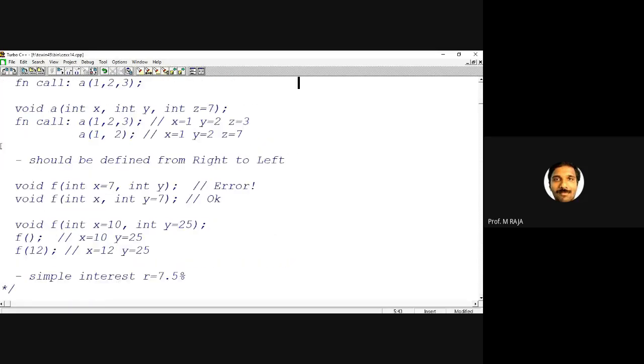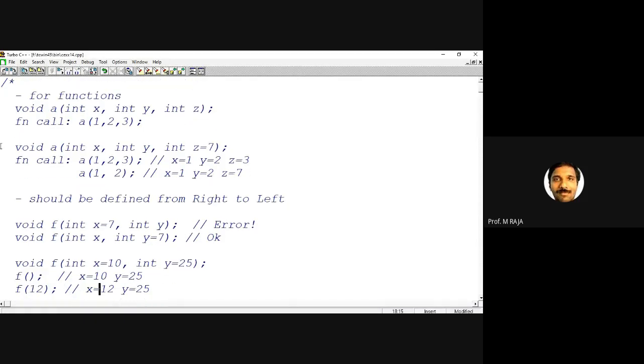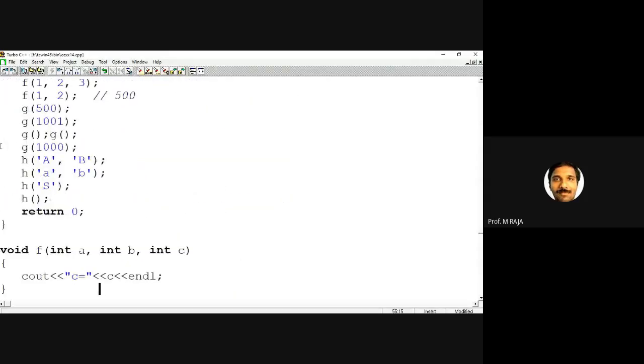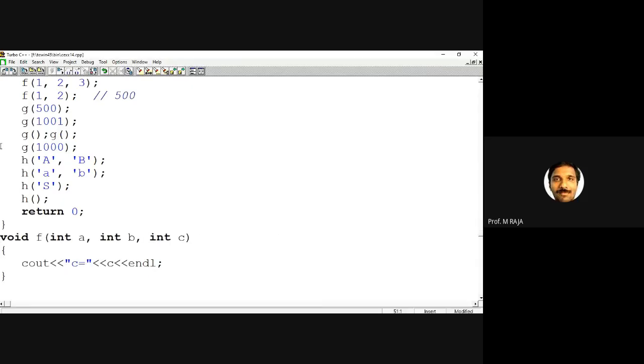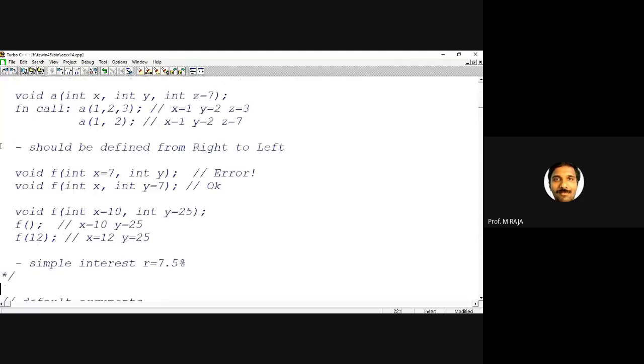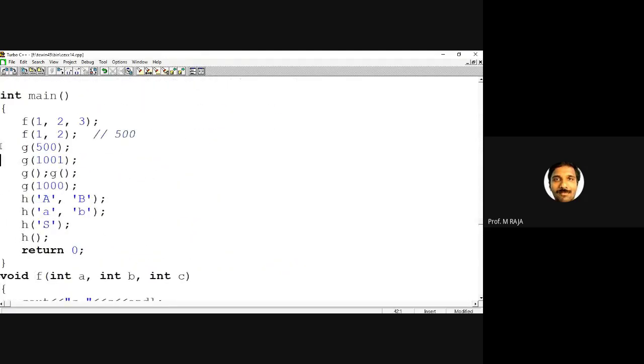Logical conclusion: default parameters should be initialized or defined from right to left direction. If you miss a parameter in the call, the default value is taken. We can even set all parameters to default values; depending upon the function call, whatever is missing is taken from the default initializer.